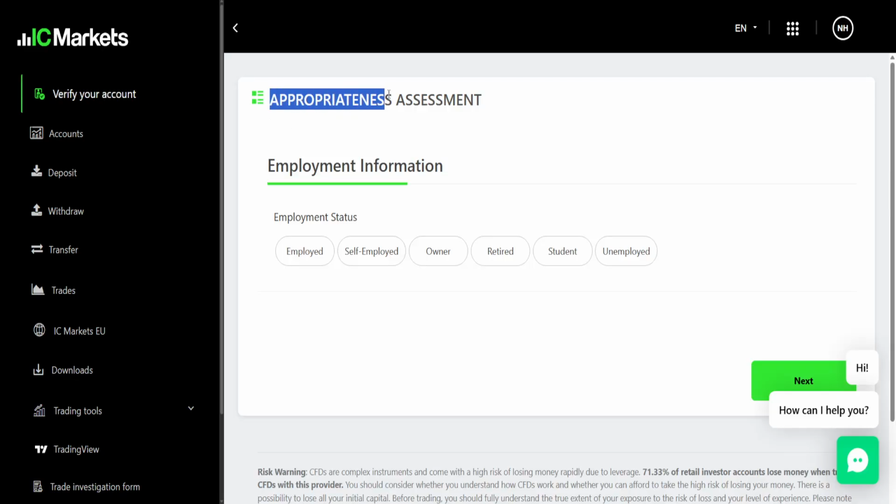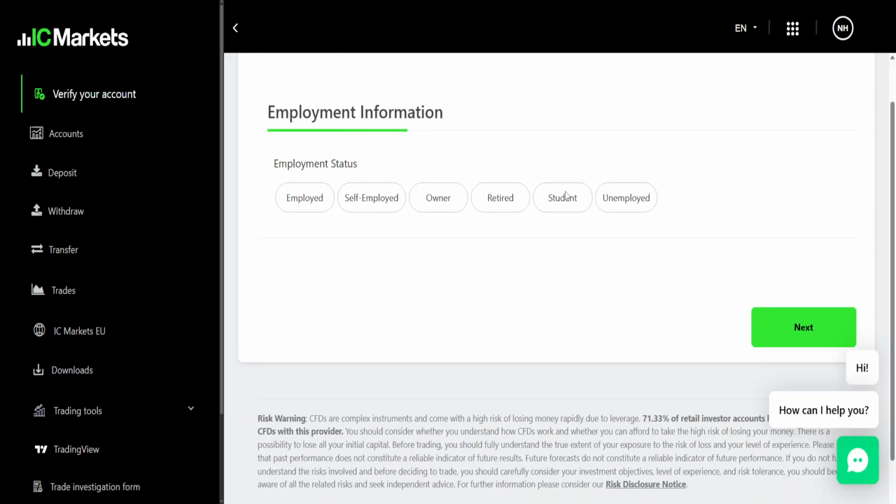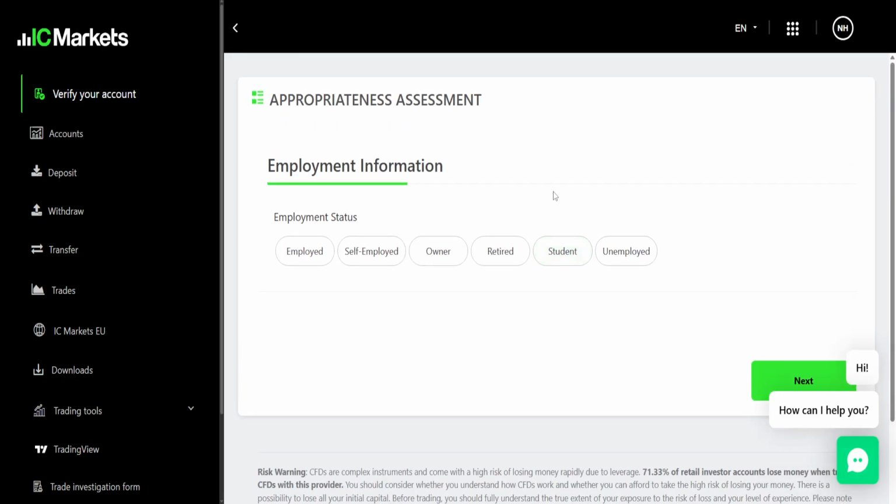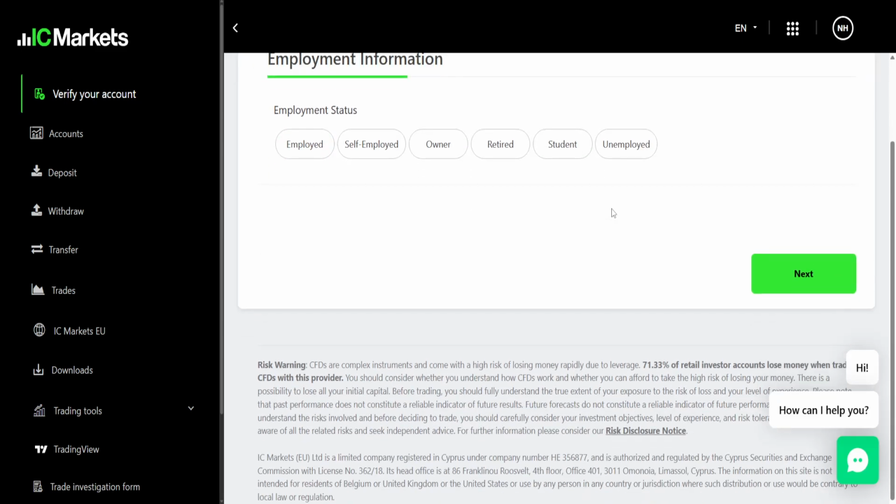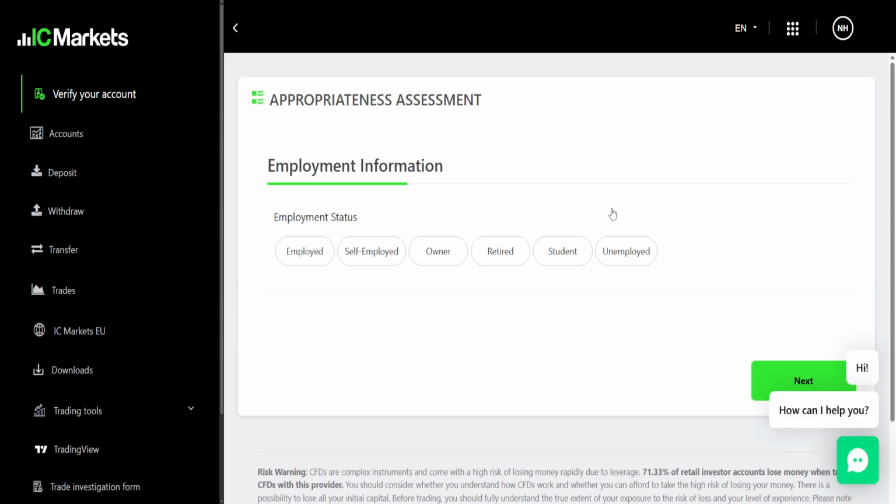It is going to assess you, and if you are eligible for an account, then you will have to answer all of the questions here. There are going to be personal questions as well as some test questions to see if you are fit for trading.